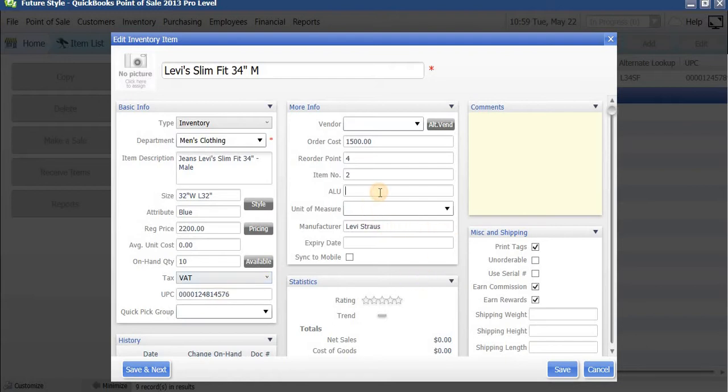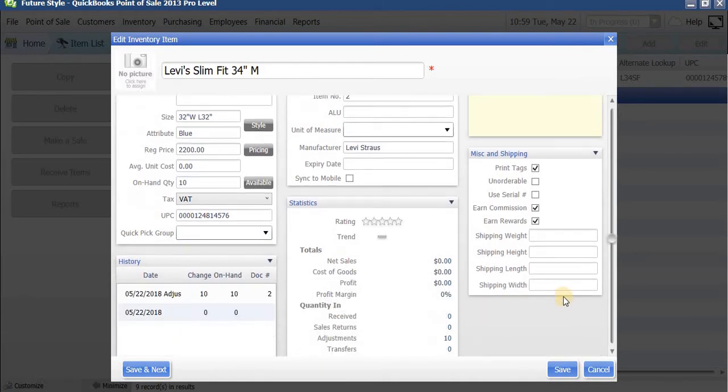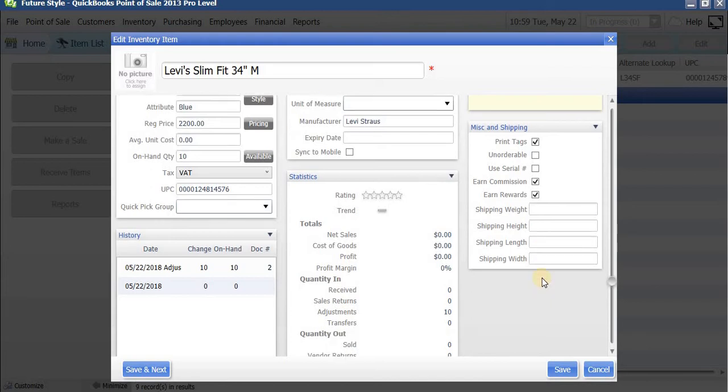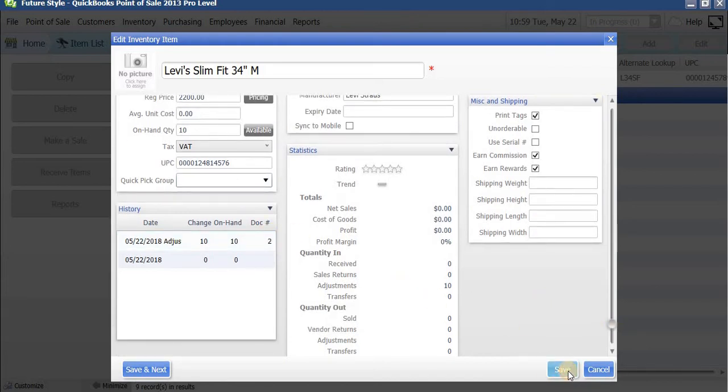You could separate the product by using an alternative lookup. This is optional, this is all up to you. In addition to those things, you can put in a comment for whatever reason you might be looking to comment on a specific item. And there are other things that you can set up, like shipping weight, height, length, and width of package if you're doing shipping. So once that is done, we save that.